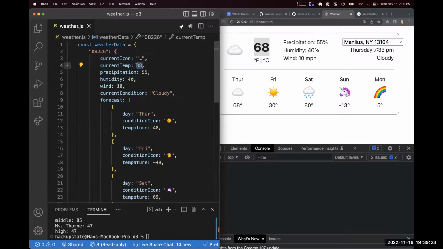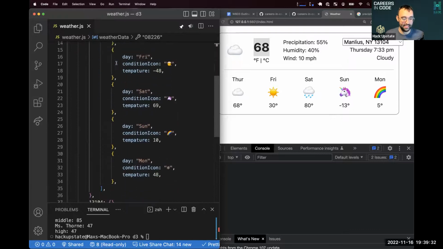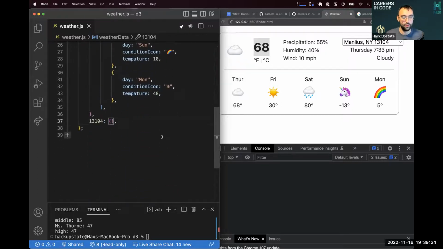And to clarify, this zip code is the Ocean City, not Manlius, right? So this data is for Ocean City. Correct. And we're actually going to need to copy all of this and put it down here so that we get different information as well.